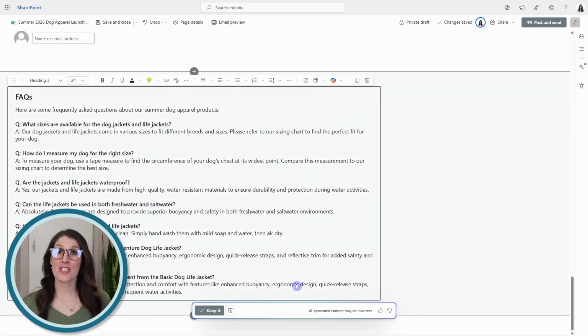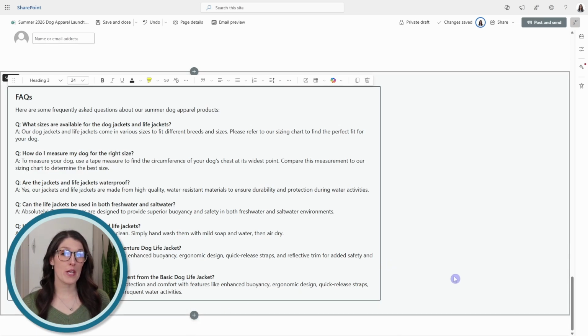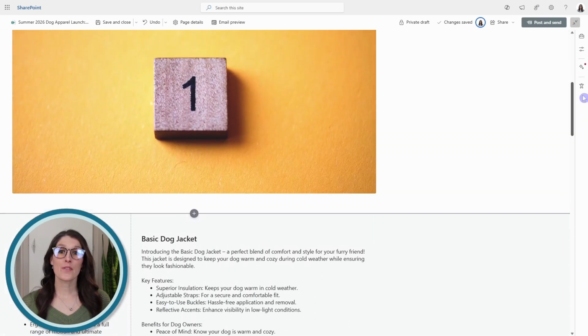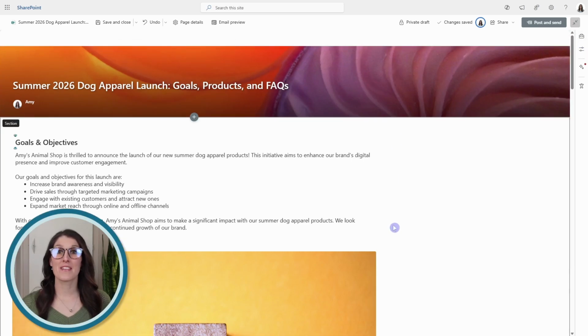Once the page has been generated, then you can either decide to keep it or discard it. So let's keep it because we can always update the photos, the content, and everything else now that we have our page. Number 2 is flexible sections.